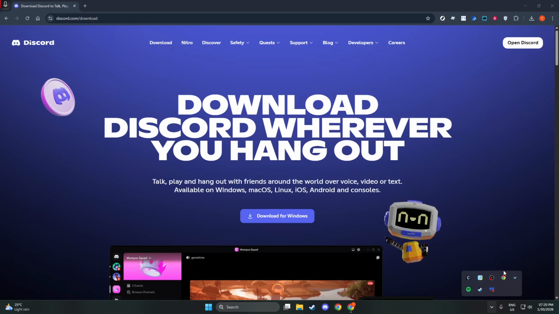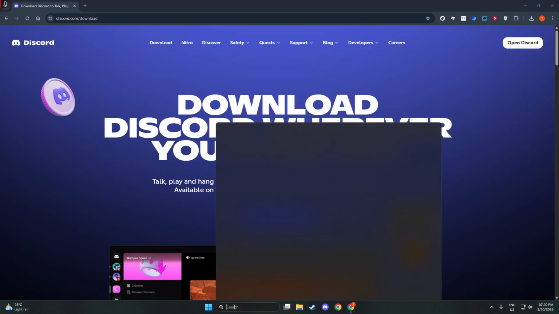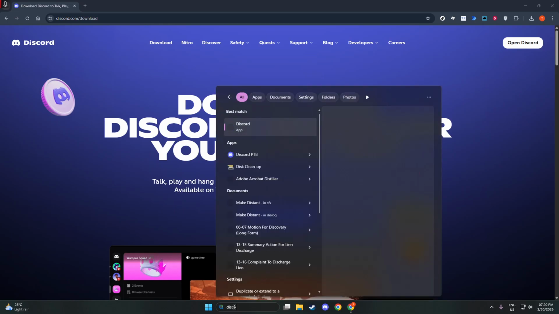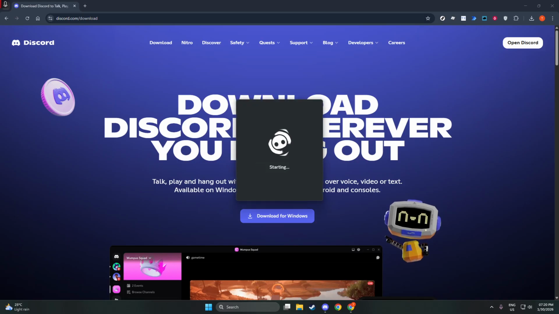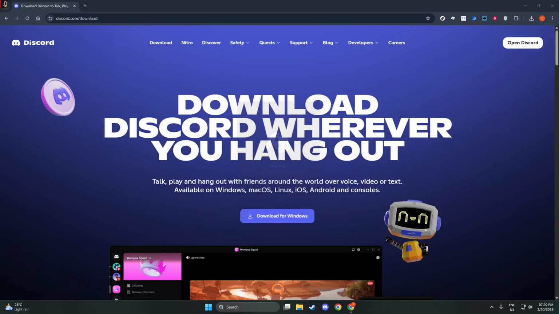After it's closed, reopen Discord from your Start menu or desktop shortcut. On launch, Discord will finalize the update. You might briefly see an updating screen or a small installer window. Just let it run. When the app opens back up, you're on the latest version.